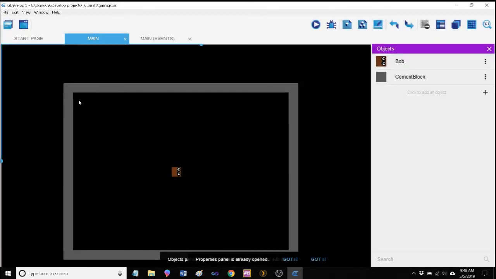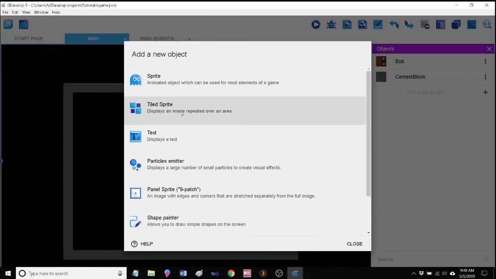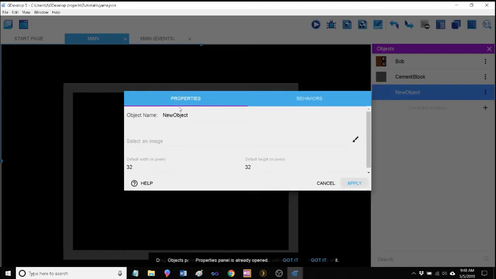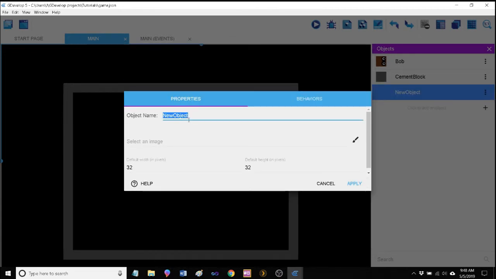But let's clean up this room a little bit and give Bob some more things to interact with. So the first thing we're going to do is add another object here, and it is going to be a tiled sprite, right? Because we're tiling it across this whole thing. Let's give Bob a carpet in the room.